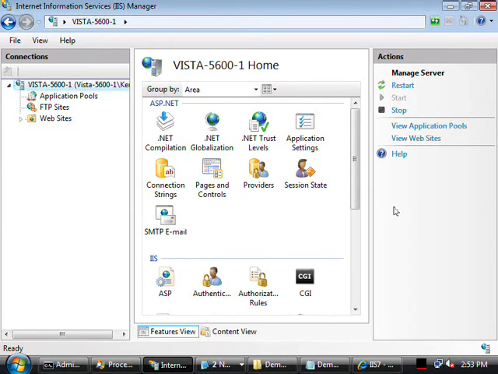The other benefit is that they've combined the ASP.NET settings with the IIS settings within the same tool, so you can configure everything you configure in your ASP.NET configuration files using a GUI tool, just like you can with your IIS settings.